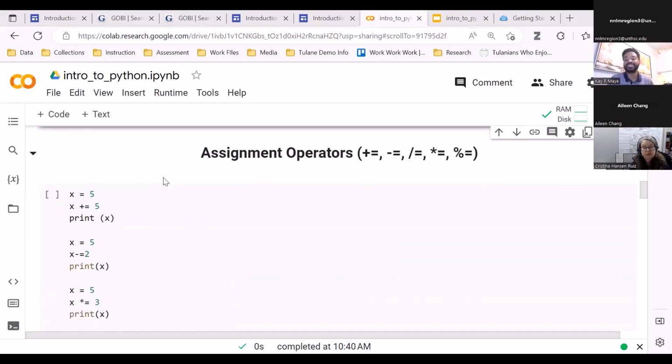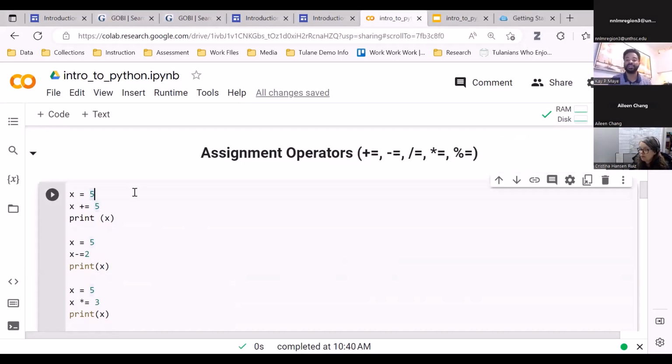So next, let's talk about assignment operators. Assignment operators are very similar to our usual operators, except that they assign or store the value back into our original variable. So you see here, I said x equals 5. If I say x plus equals 5, that means I'm adding 5 to my original 5, and the equal sign will store the new number, which is 10, back into the original x.